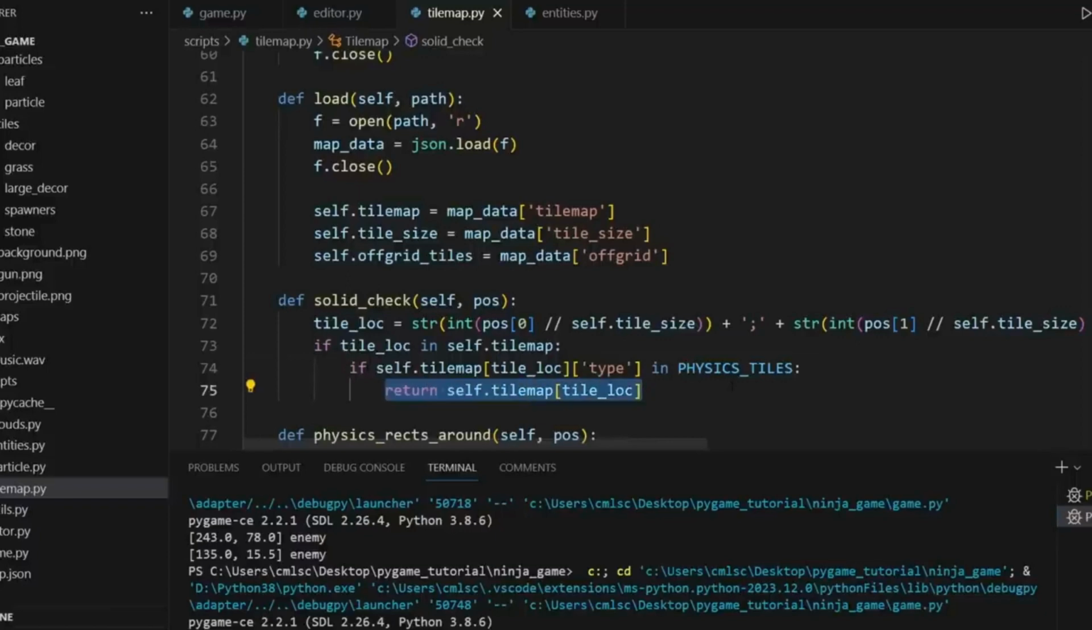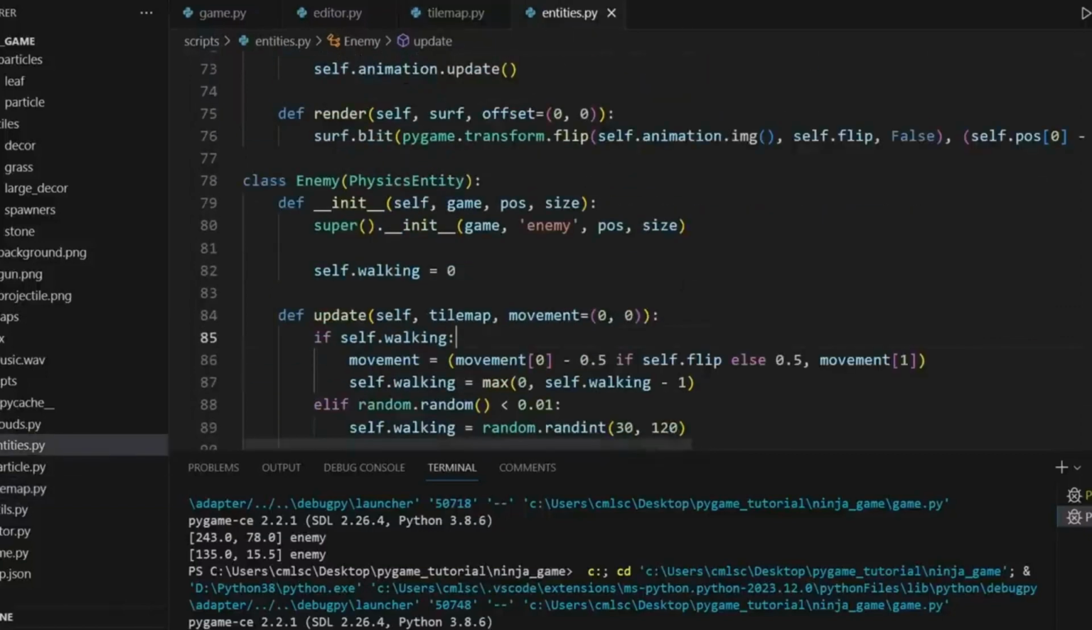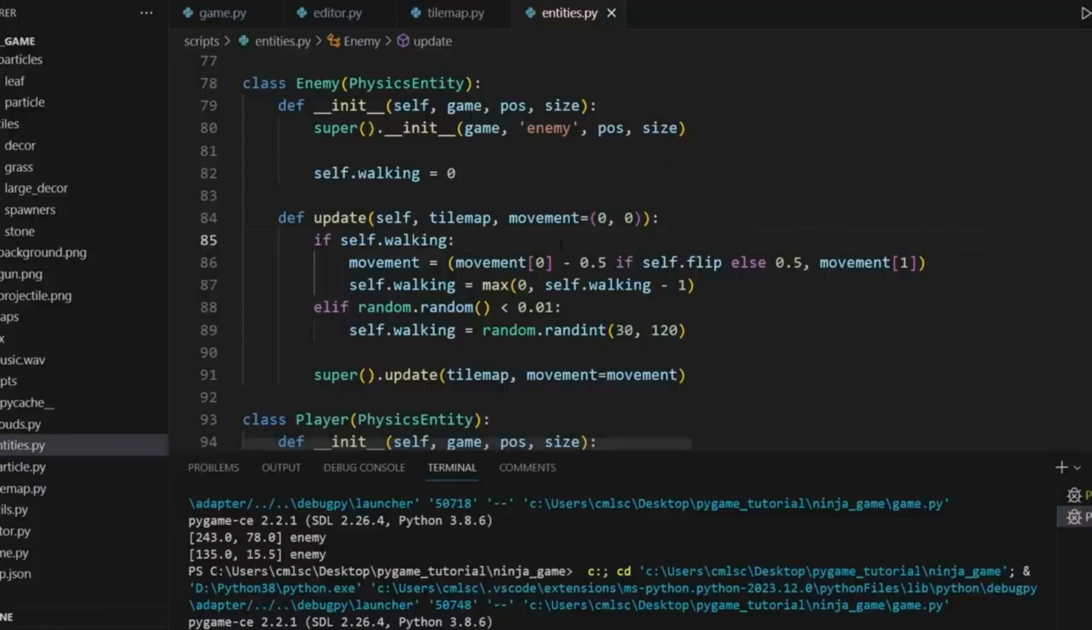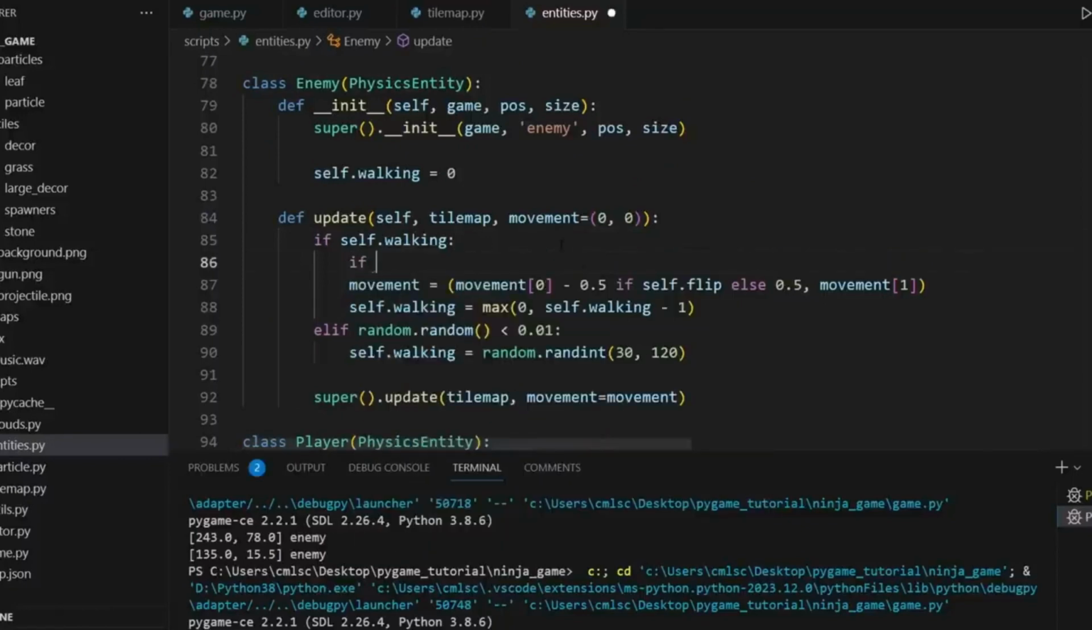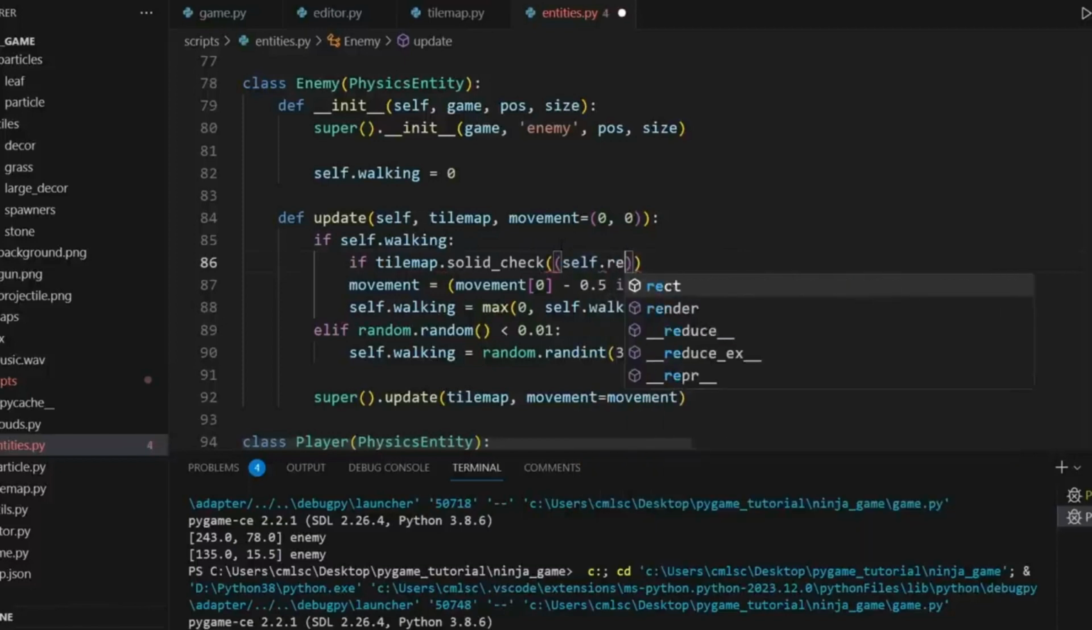In our case, we're not going to actually use the tile data for anything. We're just going to check if it exists, because if it doesn't hit this line, then it'll return none. So we can just put this behind an if statement. Since none evaluates to false as a Boolean, this will be either true or false, depending on whether or not something was found. So we can go ahead and use this function now. We can head back over to our entities. And right here we can add that special case I was talking about. So we'll have if tilemap, remember we have it passed in right here, which is convenient, dot solid check, and we'll do self.rect.centerx.